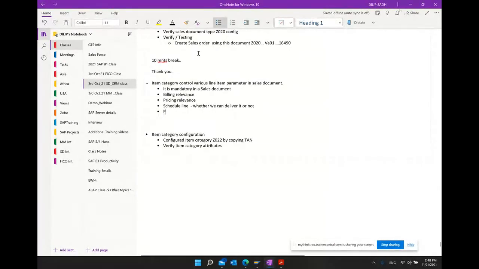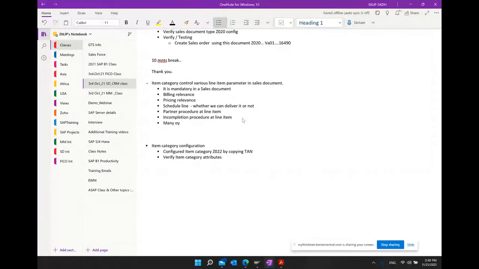You can also have a partner procedure at line item. The line item pricing procedure is controlled by item category. It also controls the incompletion procedure. What is incompletion? We'll talk about it. There are many other things. They are not all, but these are some of the important ones. That is why item category is important, because it controls various features at a line item level.